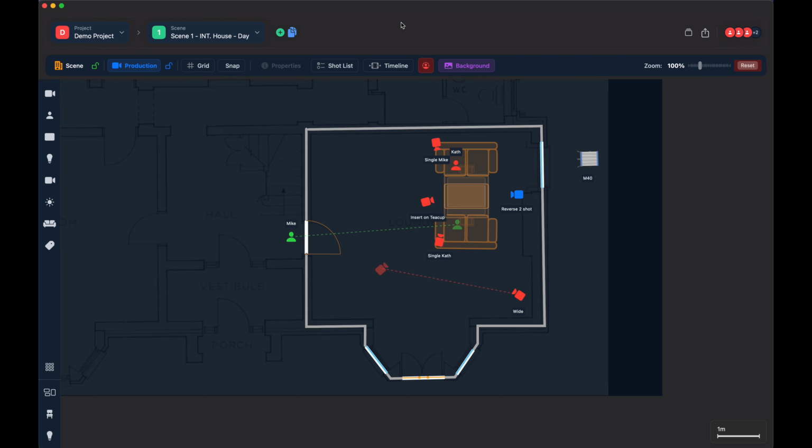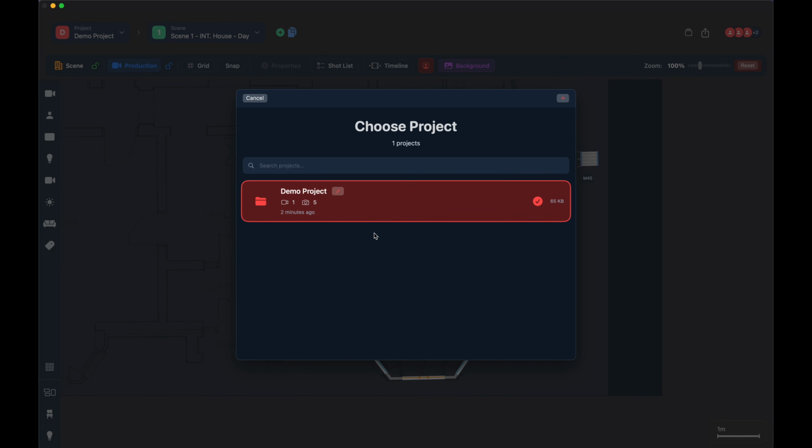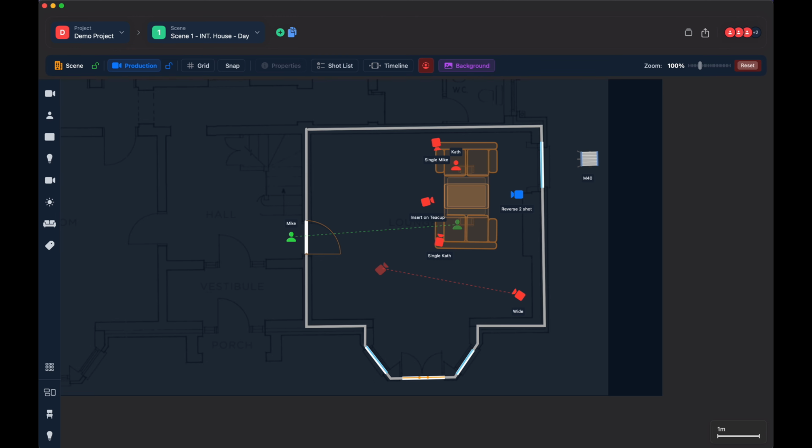So let's walk through the interface a little bit. I'll show you some of the features. Starting in the top left, we have the project picker. This is where we can create a new project or pick from an existing project. On Mac, we can also come to the file menu and import a project. And I'll show you where we can export project files later on. On iPad, it's the little three-dot menu in the top menu here to import a project.